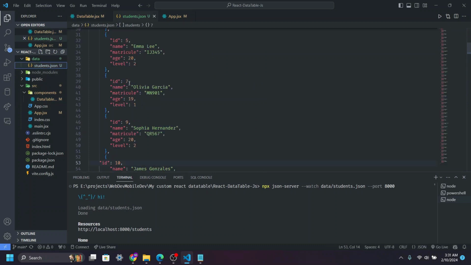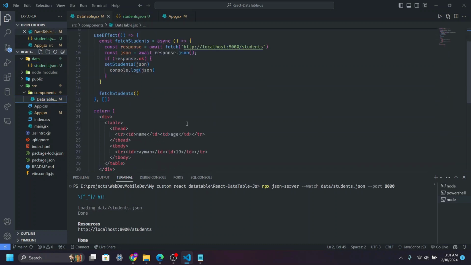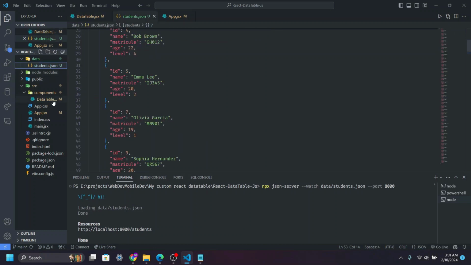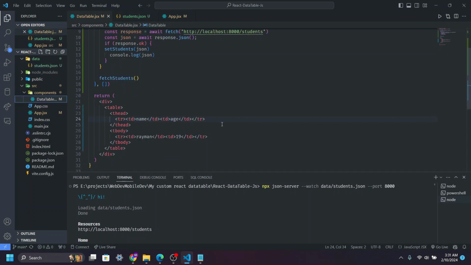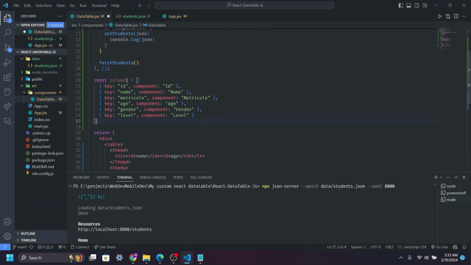But first, we notice that each record has an ID, name, matricule, age, and level. So what we want to do is modify our table head row such that it displays all the fields that we have above for each student. So what we're going to do is create an array called columns, as you can see. This columns array is just an array of objects, and each object has a key and a component.